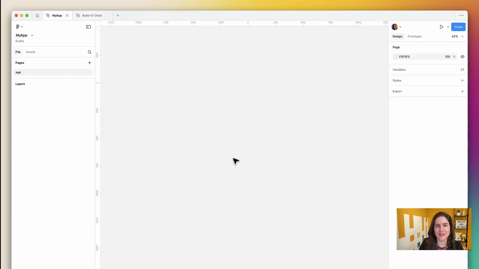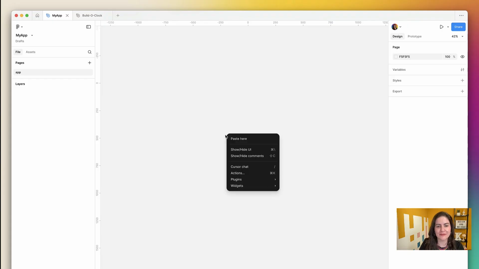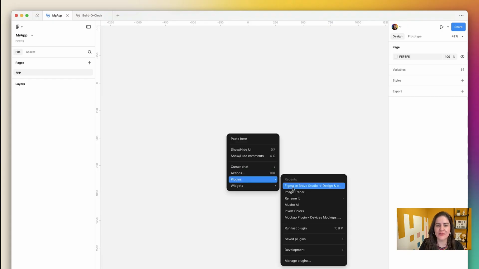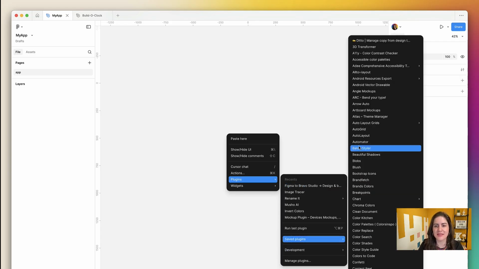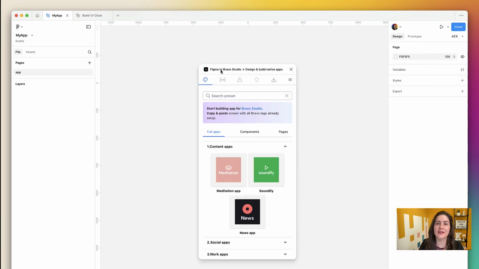Let's check some advantages of the plugin. Right click, and then you see it in the list of recents if you used it recently. If not, you have to go to saved plugins and search for Figma to Bravo, and then it will be there too. The first thing you are going to see here is that once I started to build apps with Bravo, I had to go after the documentation, open files, check tags and recheck. And now with the plugin, these things are much easier.